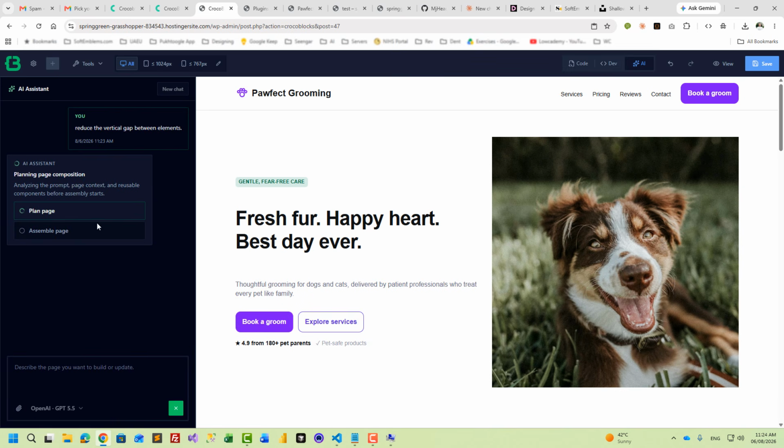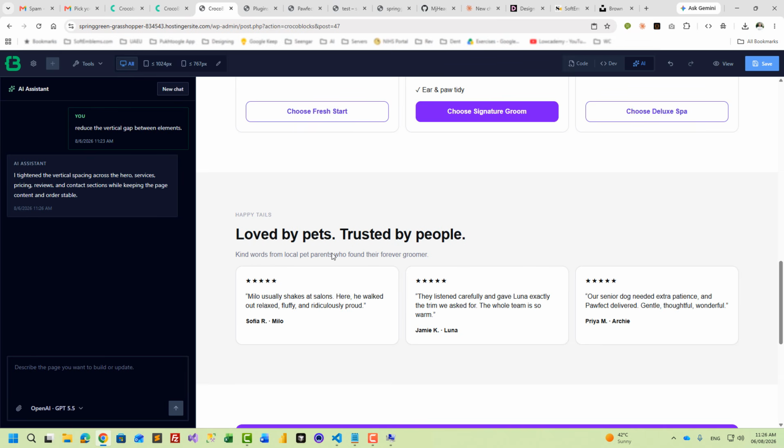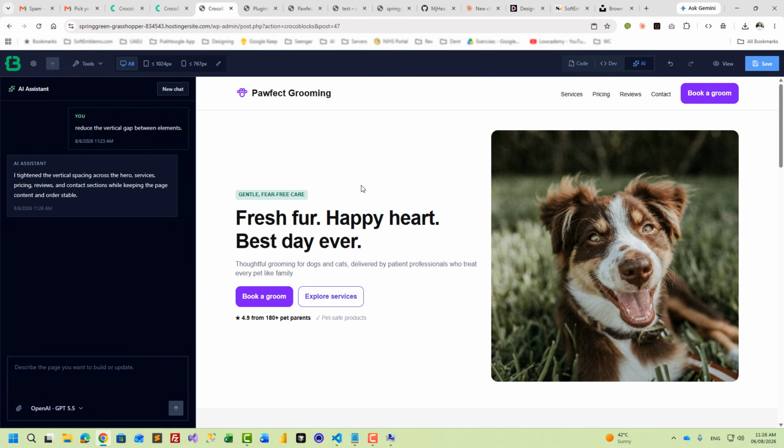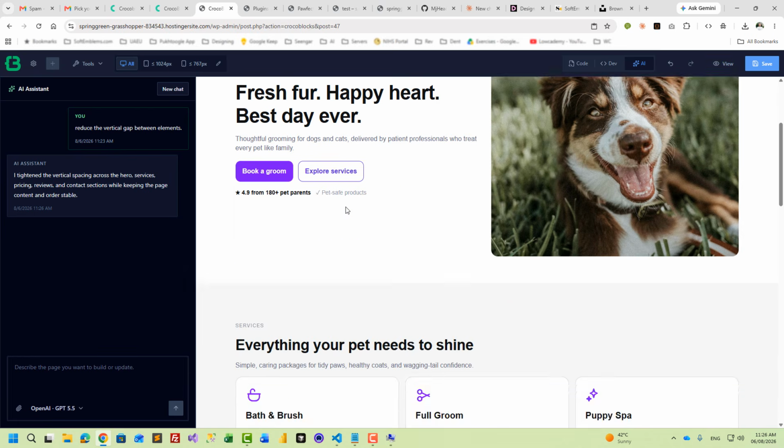Okay, so it starts planning and then it will assemble the page. Okay, I tightened the vertical spacing across hero, services, and so on. If we go back now, you can see that the unnecessary vertical space has been removed.